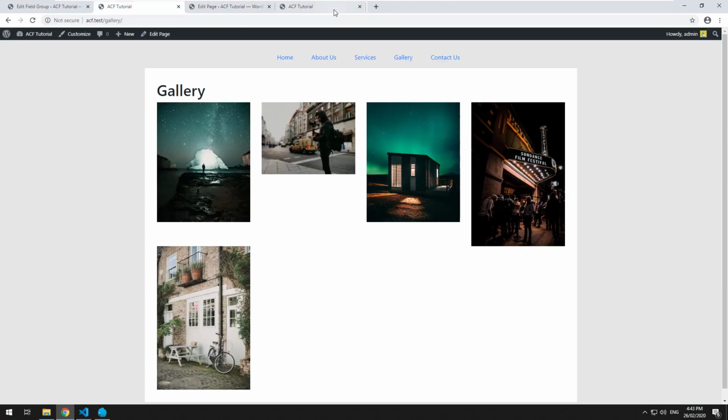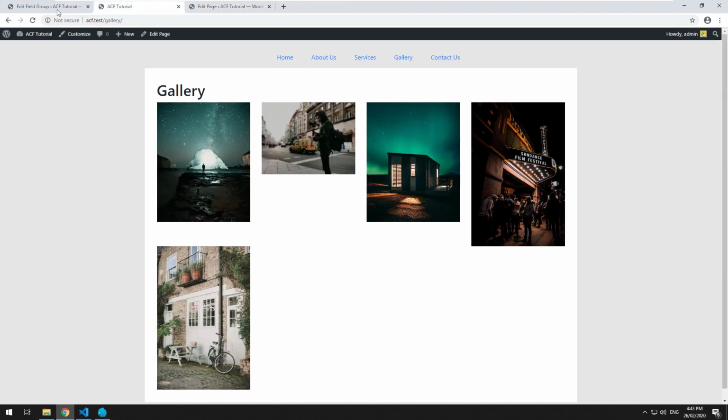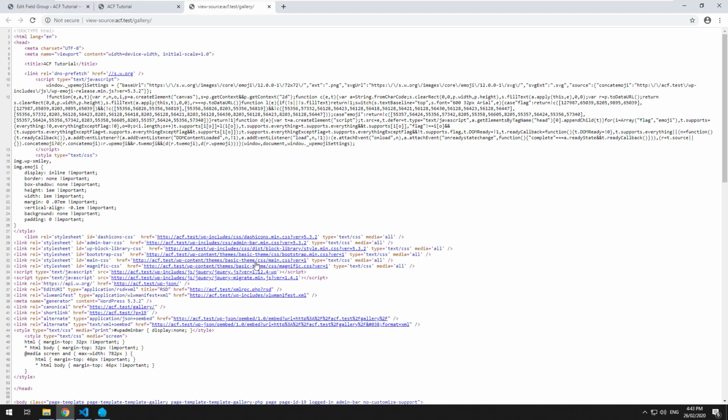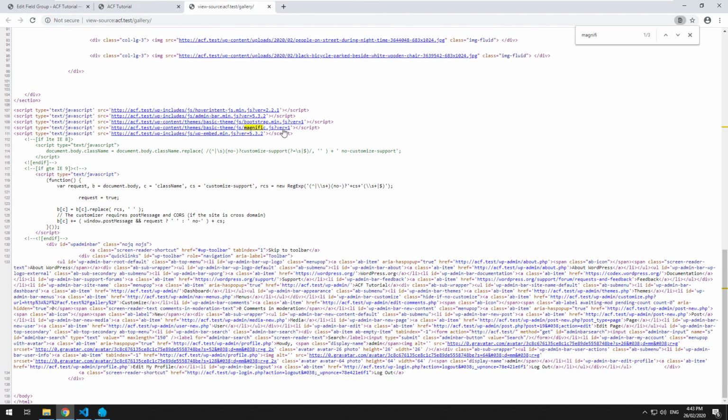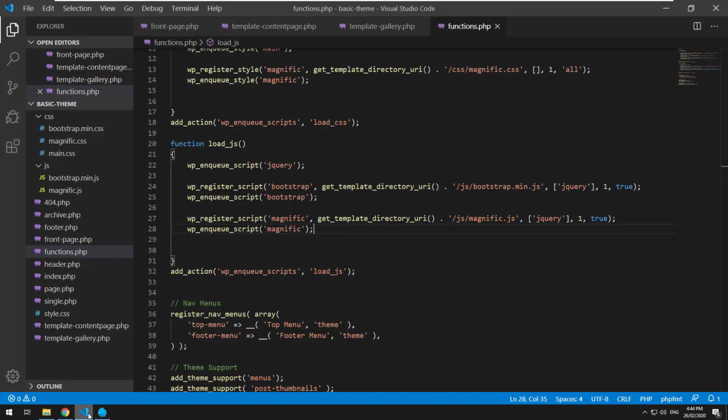Cool. So if we go and look at our page now, whoops, let's go have a look at our gallery page. Refresh that. If we go to our source, we should now have Magnific there. So yeah, magnific.css is working fine. And also if we go to our footer, magnific.js is working fine. Fantastic.